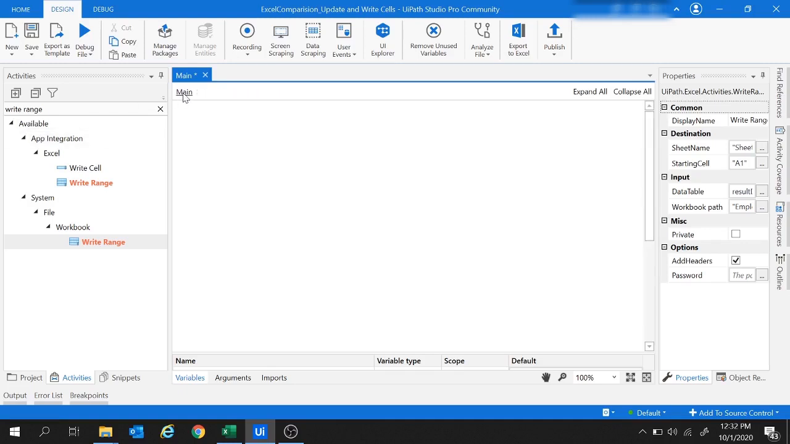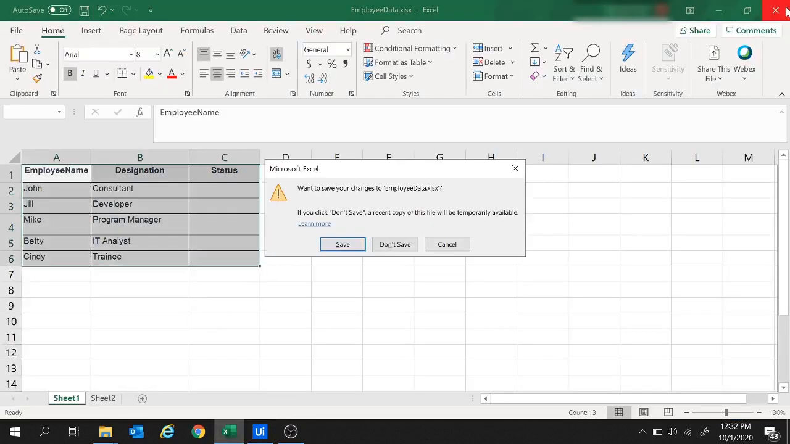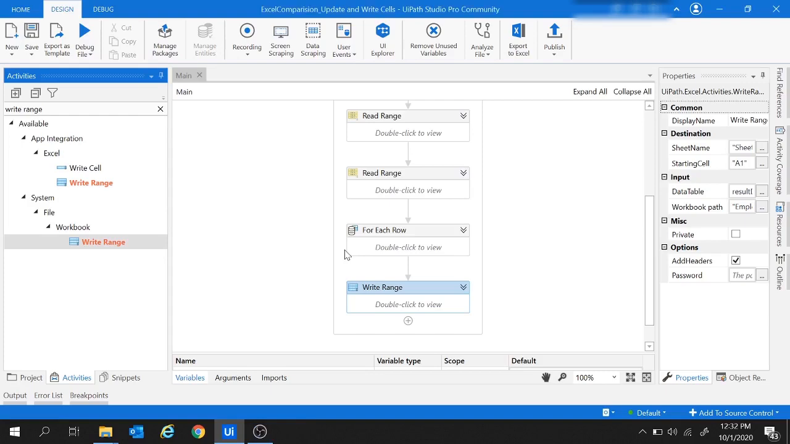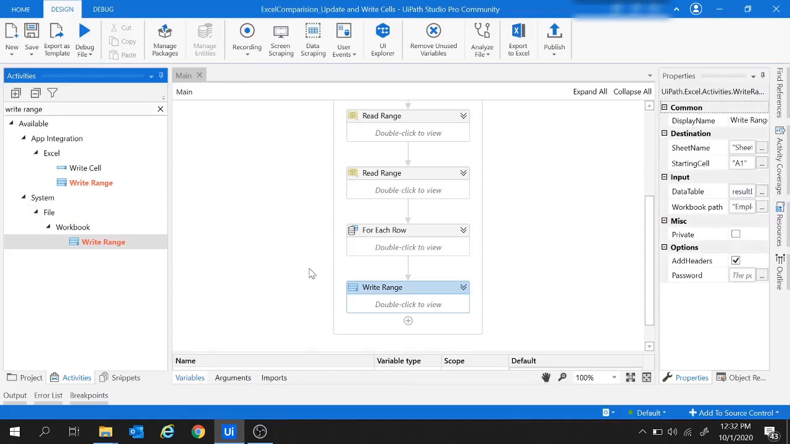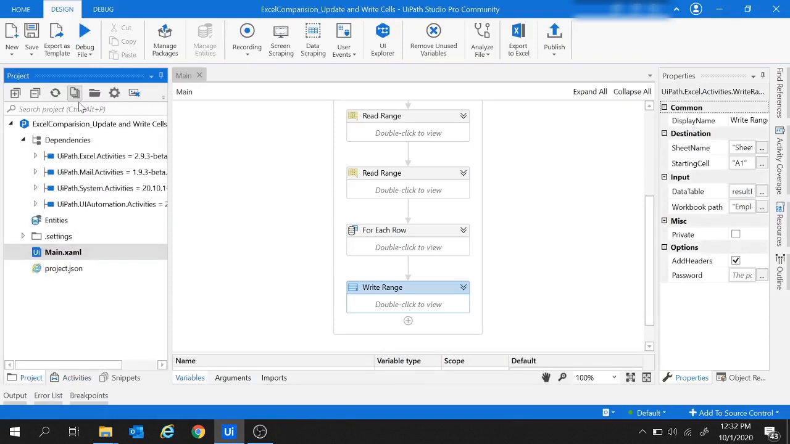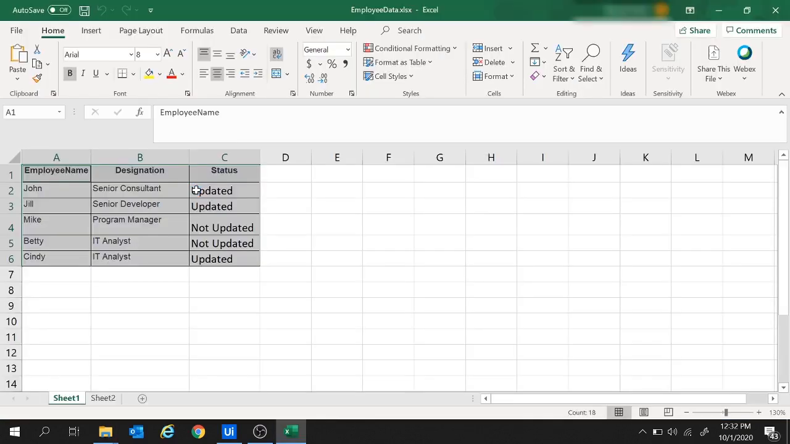So I'm going to quickly run this project to see how it works. Let me close this Excel. Let's save this one and quickly run this project. My project is running now and it is over. So let me quickly move to the file to see the results. So this is the employee data. Let's open it. And here you see this designation and status has been updated.